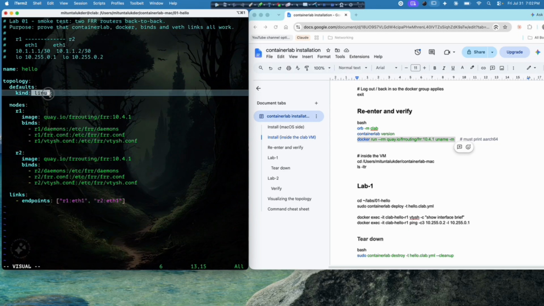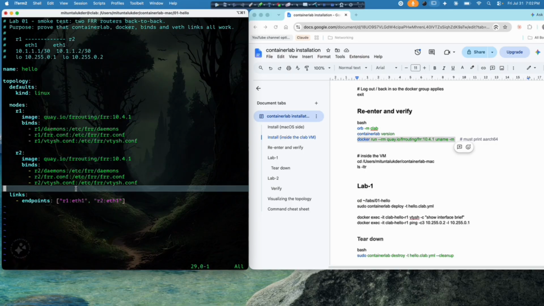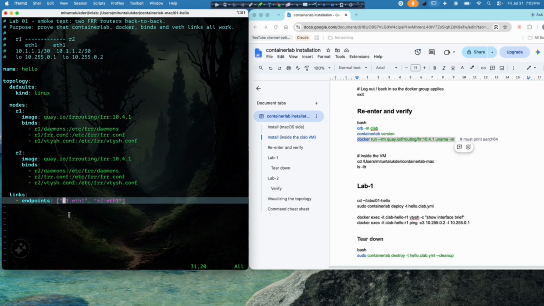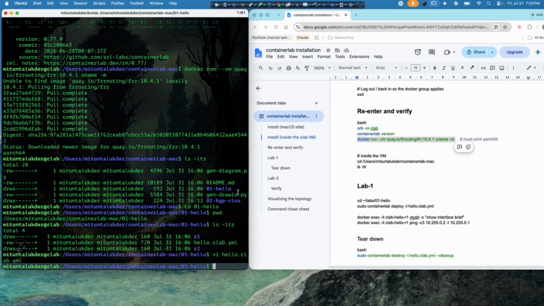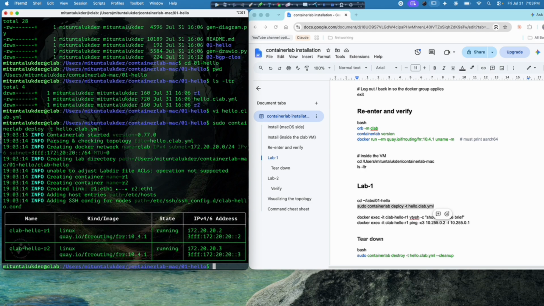It's the default topology type, and in the nodes we define R1, and we are using the FRR image which we downloaded. Then these are some configurations that we are using for R1. Similarly, the same configuration is applicable for R2, and the link, the connectivity between R1 and R2, is via Ethernet 1 connections. So now let's go ahead and deploy this topology. As you can see, it successfully deployed this entire topology and it is up and running.